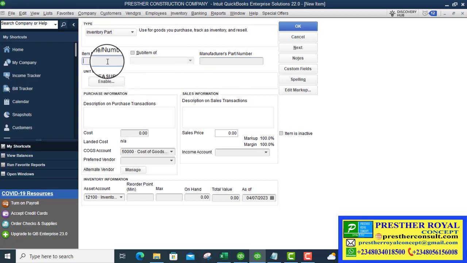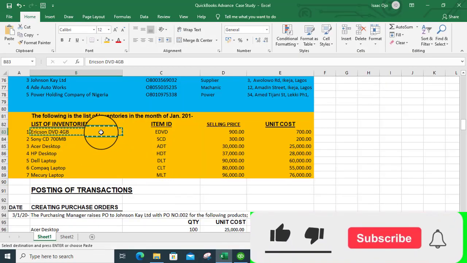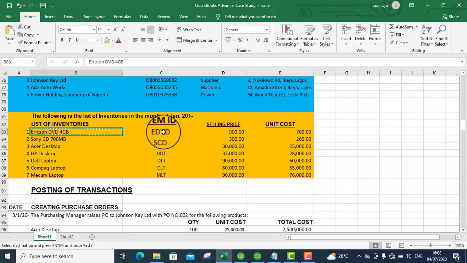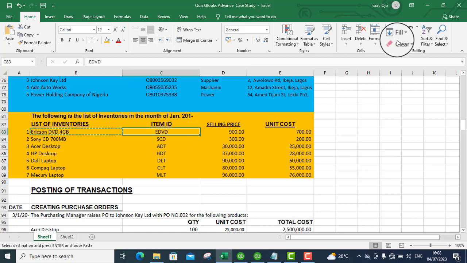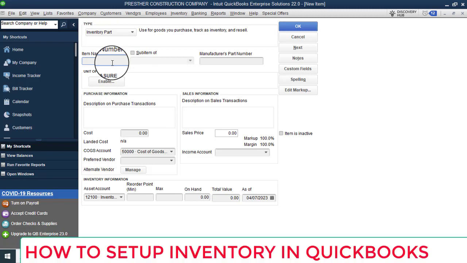Yeah. So let's look at the inventory that we want to set up now. From the case study, we want to set up Edison DVD 4G. Let me look at it again. So look at the item ID. This can also be regarded as the number. Item ID, EDVD. Okay, so I can enter here EDVD, which is now regarded as my number. Then press my tab key.